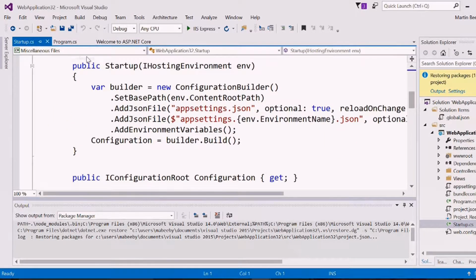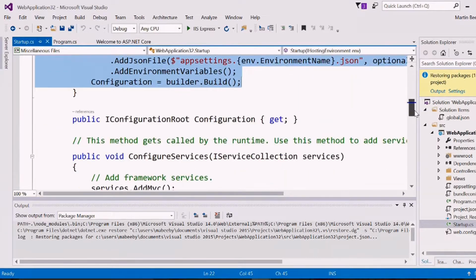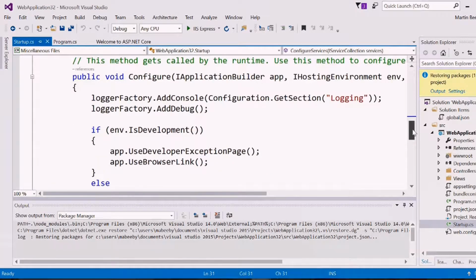This is our entry point for our application. This is where we set up our configuration from our JSON files in this instance. We have some services that we configure. In our application, we're using MVC, services.AddMvc. And then finally, we have this bit called Configure, which is where we set up our middleware.